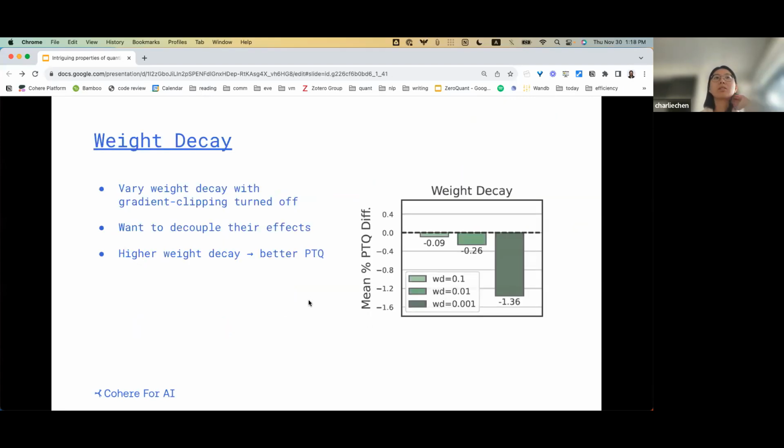So first axis, weight decay. We have three different values of weight decay, and we try it with gradient clipping turned off to decouple their effects. We can see there's a trend of higher weight decay giving a better quantization result. Negative here means how much the model performance dropped from FP16 to after being quantized.